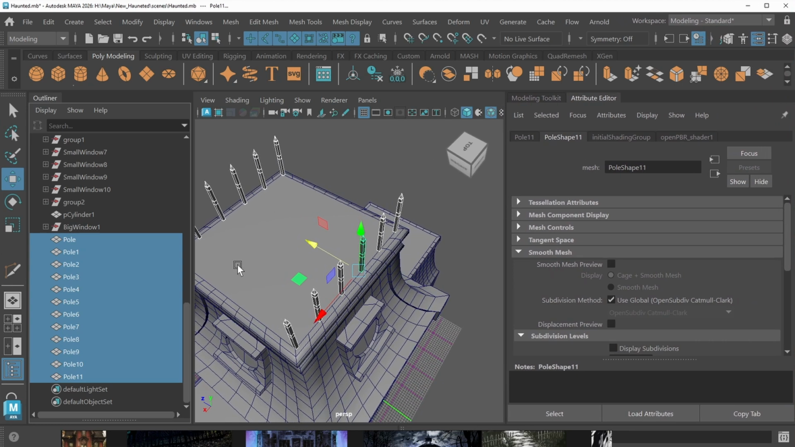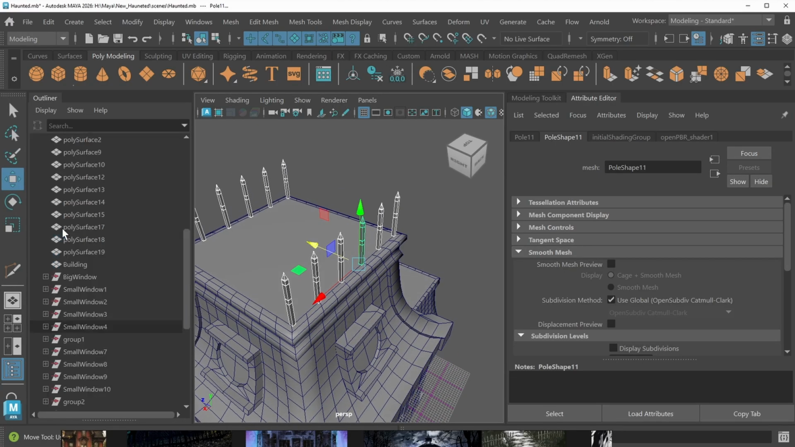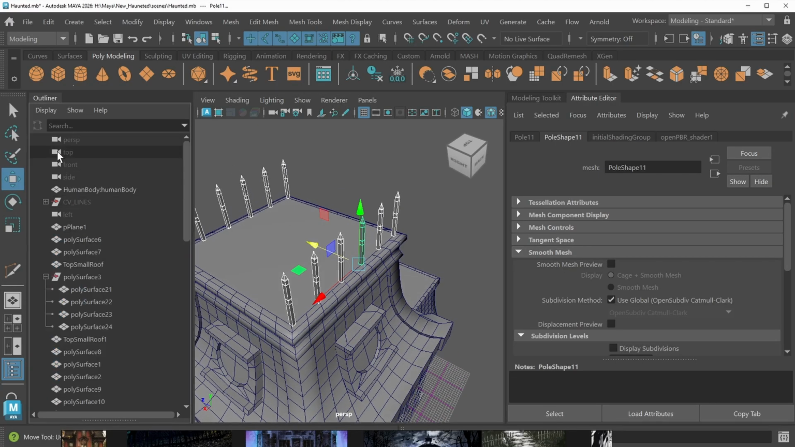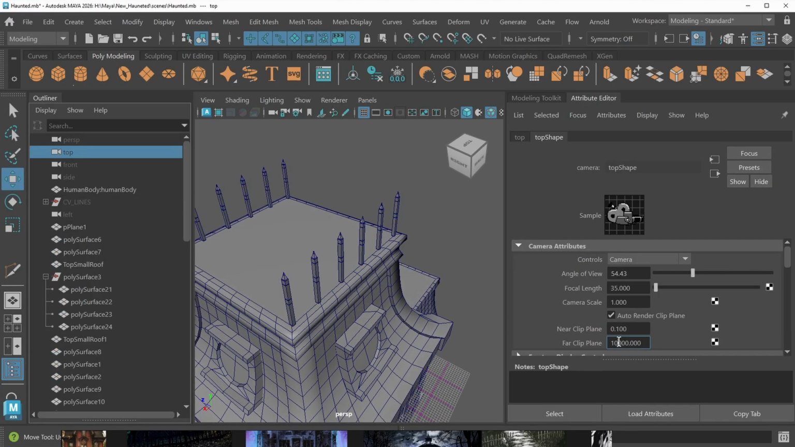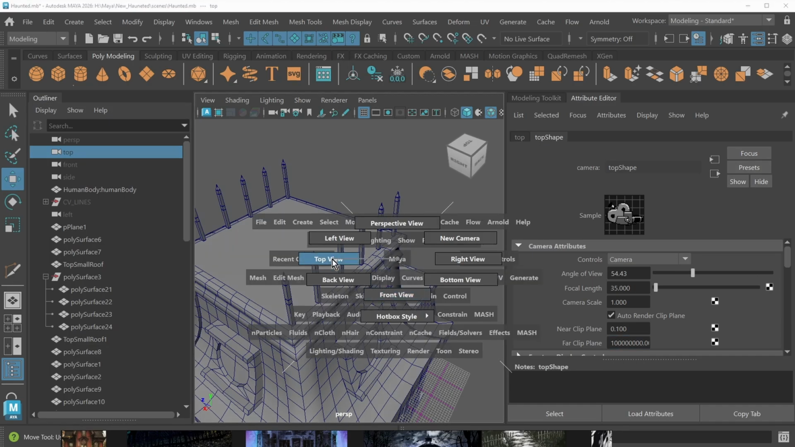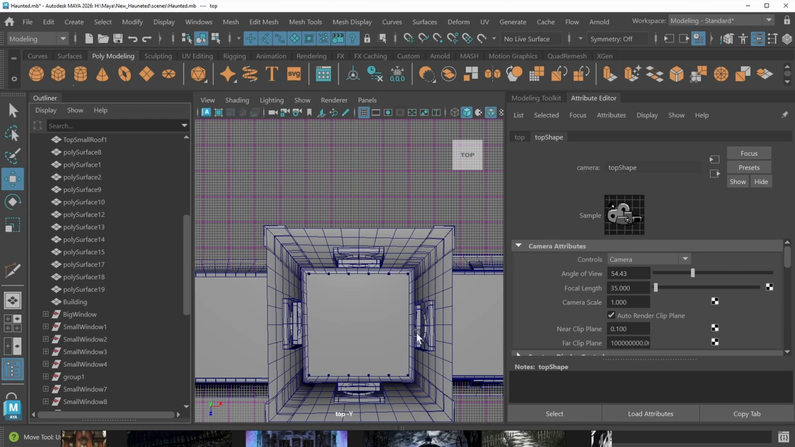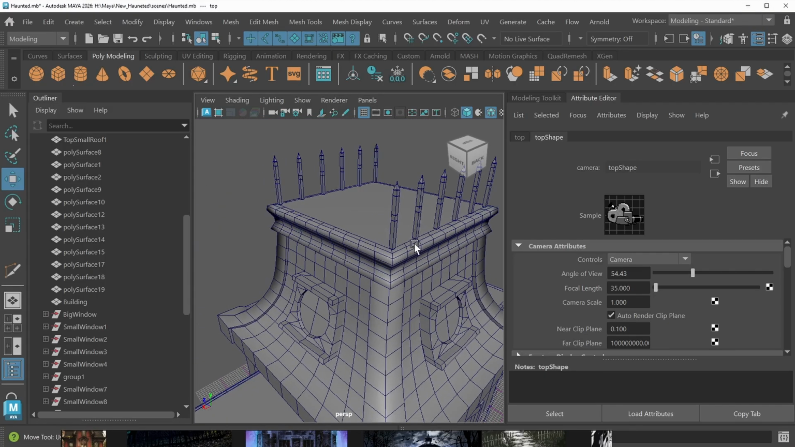There we go. All right, so we got that. So let's try to fix the top view here. Double click here, and then increase the floor clipping here, see if that helps. There we go. All right.